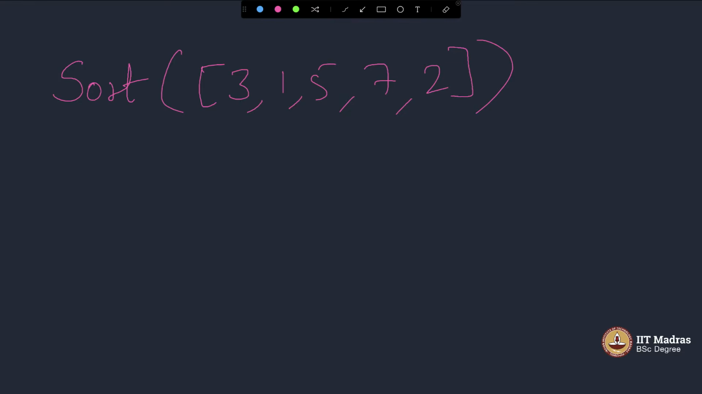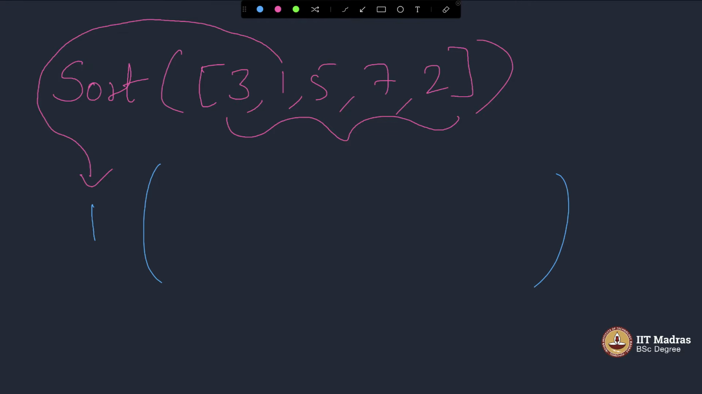Let us try to look at how one could sort using recursion. So I need to sort, let's say, a list comprising 3, 1, 5, 7, 2. Okay, how do I do that? One nice way to do this is to find out the minimum-most element here, which is 1, and write that here, and after you remove this, you sort the remaining elements 3, 5, 7 and 2. And then what happens?